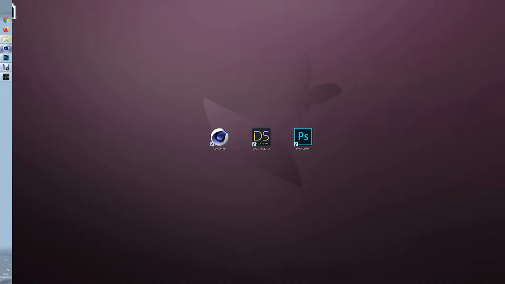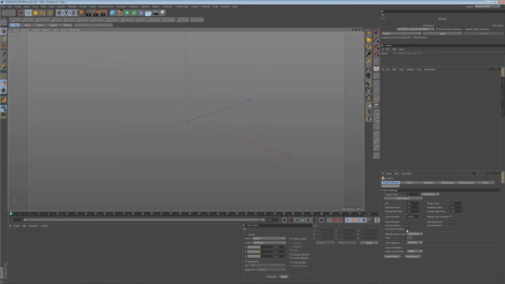So this is what Cinema 4D looks like. It's a 3D application. I'm not sure if you are familiar with 3D applications. I know from the start it may look a little bit complicated because there are a lot of things going on in the interface, but don't worry, we're going to see every part in detail in each video I'm going to make.